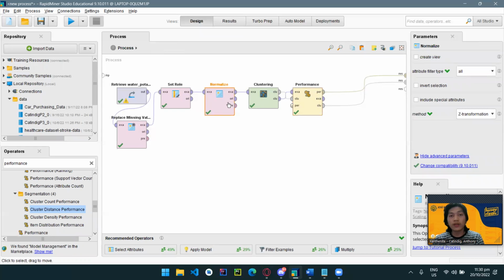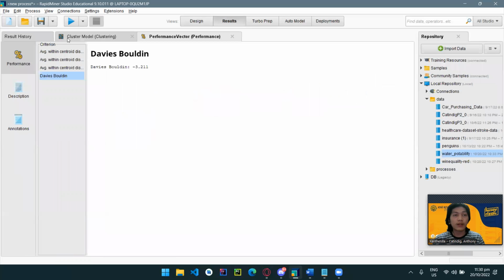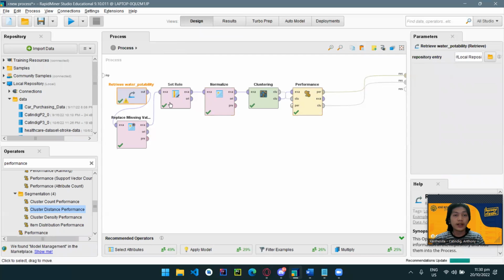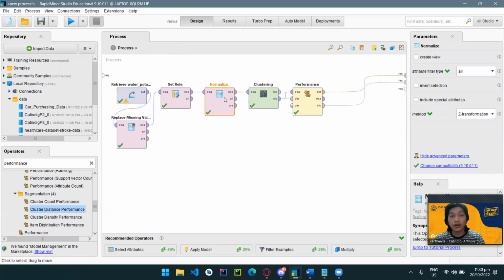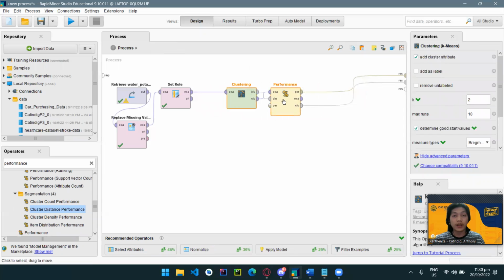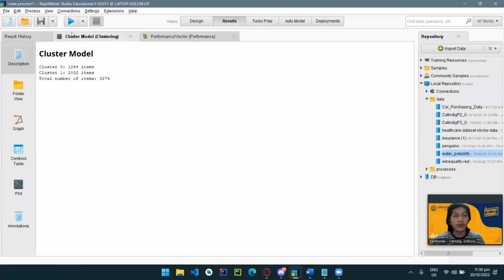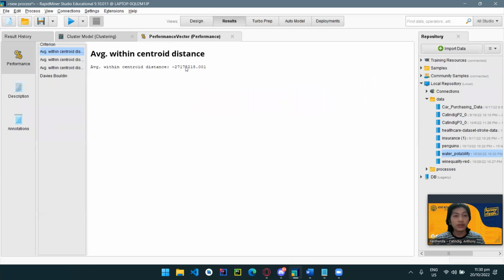So let's try to remove the normalize because at first we can see that our data already has kind of normalized values. So let's try to remove that and see what will be. So it became higher, but if we look here at the Davies Bouldin, it has a low index, which means 0 to 1 is good for this.